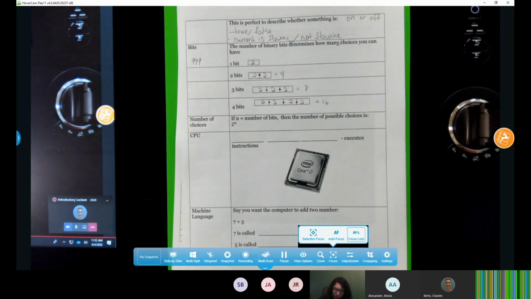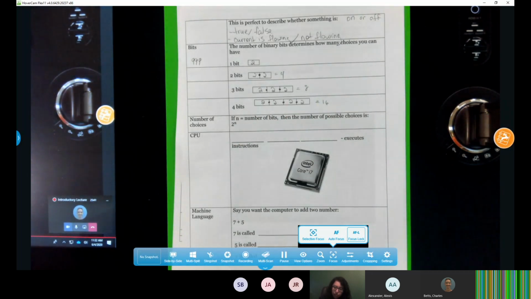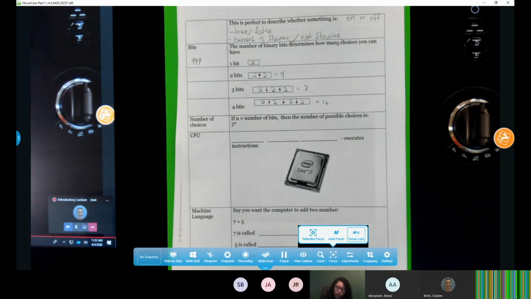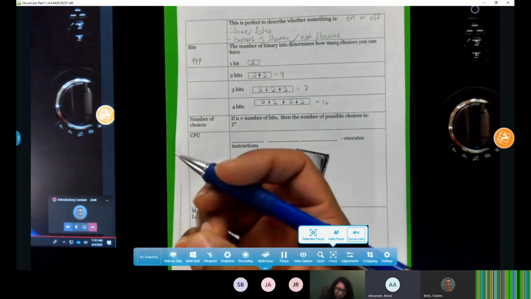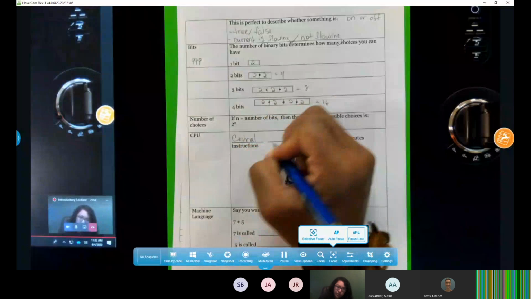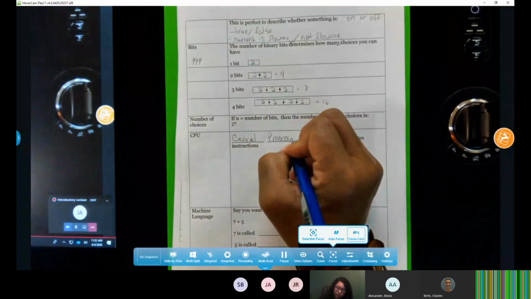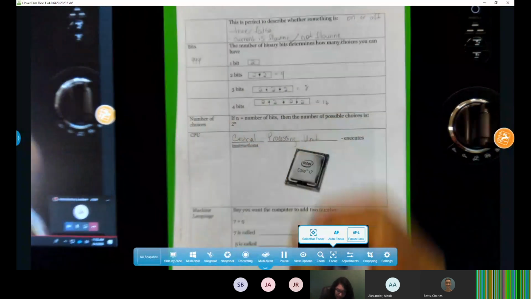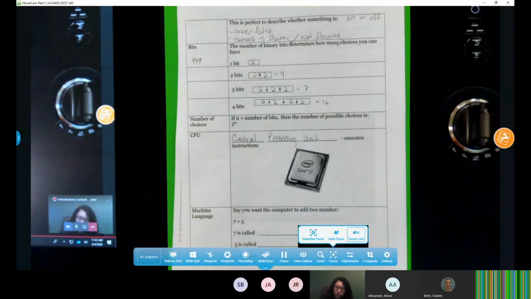Any questions? I feel like I'm talking pretty fast. Nope. All righty. So let's go on to CPU. I know everyone has heard of the CPU before. What is it? The central processing unit. So it's basically the brain of your computer. It executes instructions. That's exactly what it does. It's the brain that executes instructions.